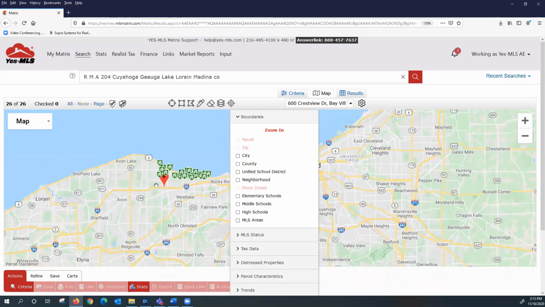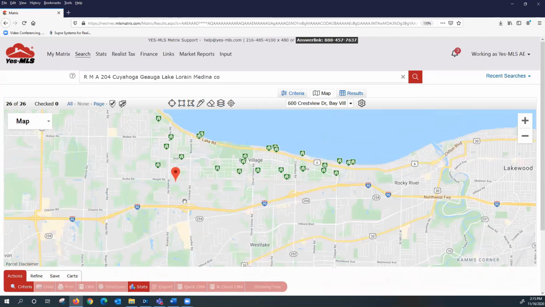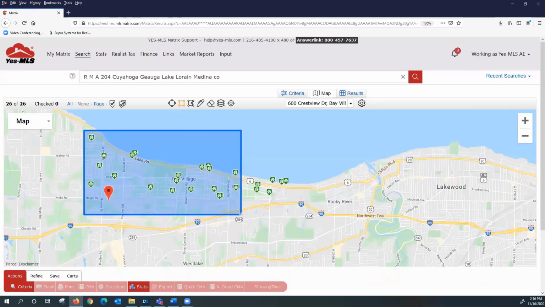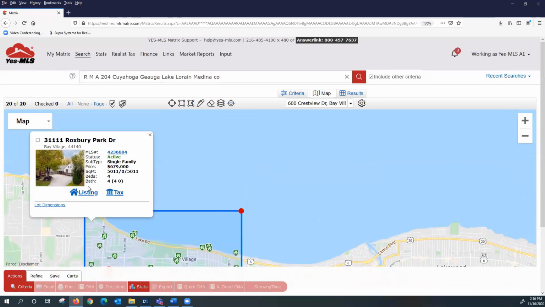All right, another feature that I thought was kind of neat is as you are looking at your results, so maybe we draw a shape here, you're looking at your results, and as you click on those little pins, you get to see a little bit more about the property, gives you the listing number, a little bit about it, its price, bedrooms, bathrooms, square footage.